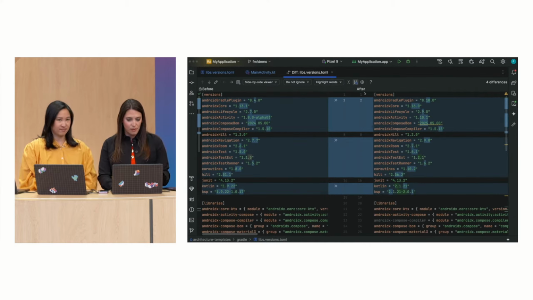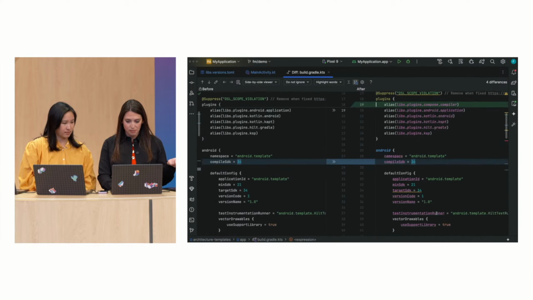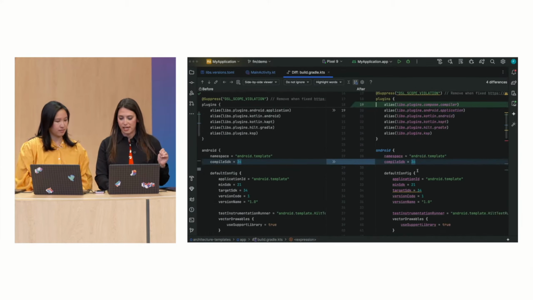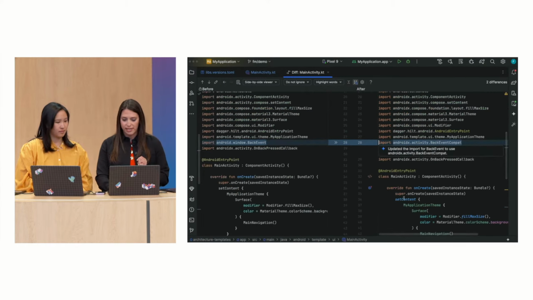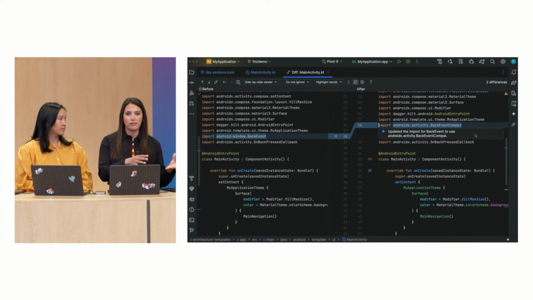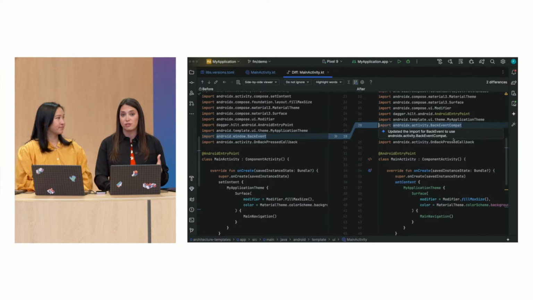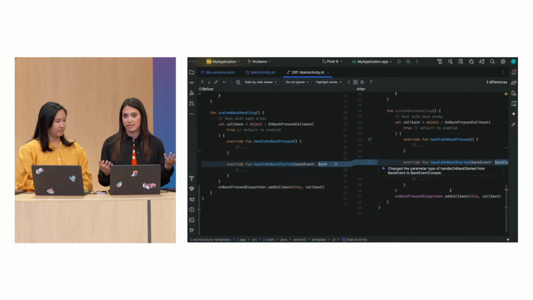So the libraries have been updated to the latest version. In the plugins, we're using the new Compose compiler plugin. The compile SDK is now 36. And then in the main activity, we not only get the change, but we also get an explanation of the change. So we can see that the platform class was replaced with an AndroidX class. Same here. So the build is successful. So we're done. Nice.